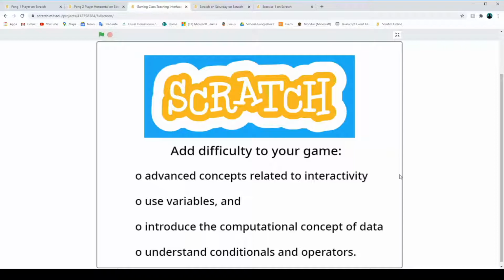Now, adding difficulty in Scratch, what it actually means is that we add advanced concepts related to interactivity. This can be sensing, for example, so we are going to work with sensing today. We start using the variable and introduce a computational concept of data in relation to it. And we start using conditionals and operators.